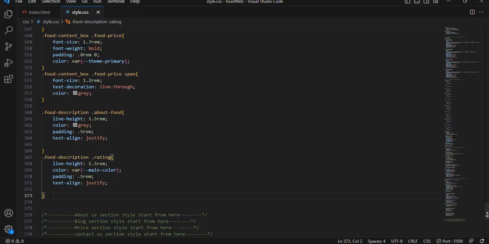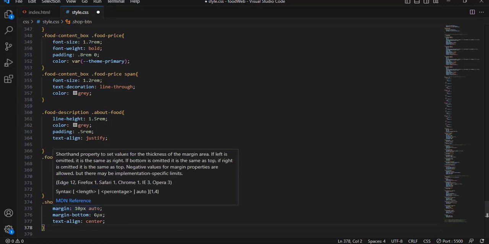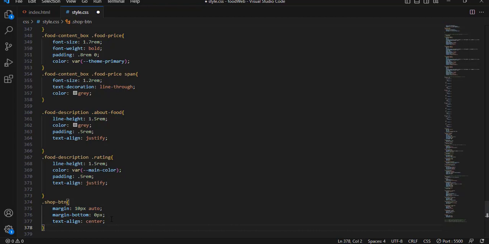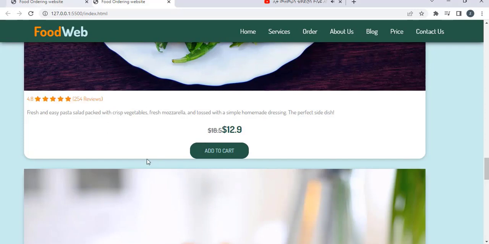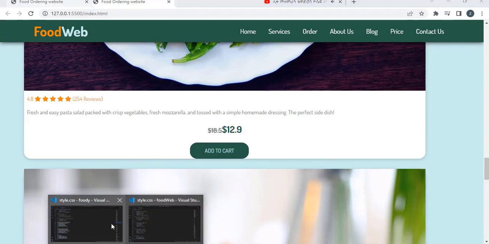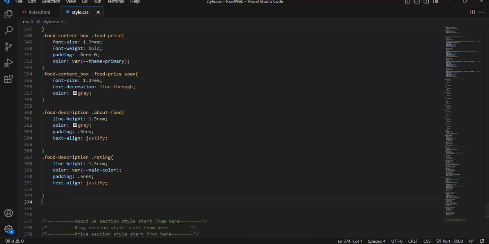So now let me style this shop button in a different way. Let me say margin 10 pixels and auto margin bottom. Here we have text align center. So when I save and refresh, it is not necessary. This style is not necessary, so it's better to remove, right? Yeah, it is the same, right?